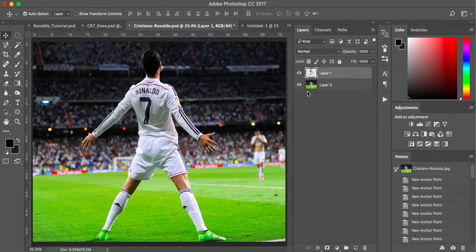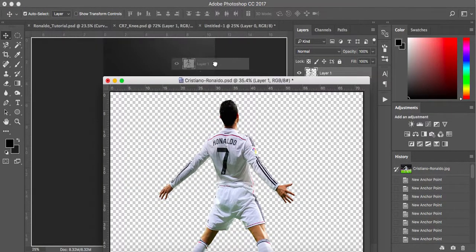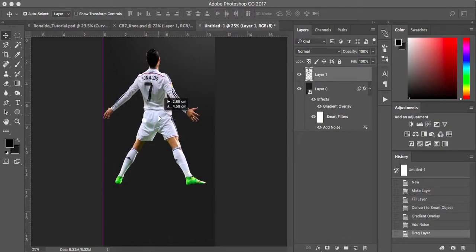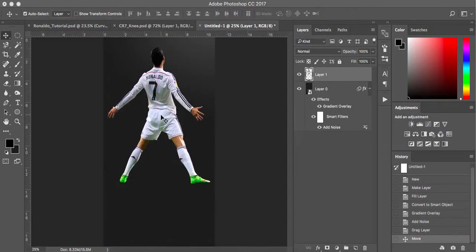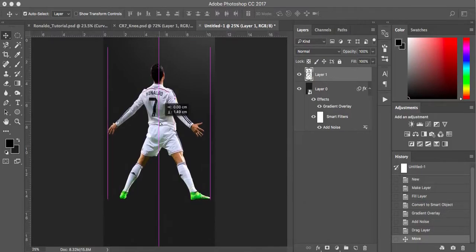Right, time to bring in the trademark celebration. So before I did this, I've already cut him out using the pen tool. So I'm just going to drag and drop him in. Okay, and I'm going to align him roughly about there. That's looking good, okay. And the first thing I'm going to do is apply a layer mask.